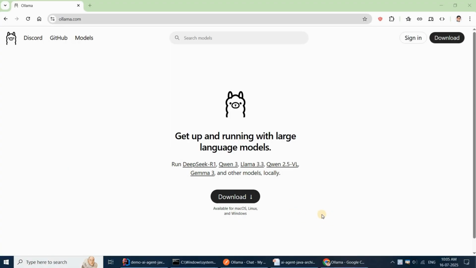Once installed, verify it by going to command prompt and typing ollama version. If this shows a version, that means Ollama has been installed successfully. Now, to run our first AI model, run the command ollama run llama3. Llama3 is the model name. The first time you run a model, Ollama will download it from the Ollama library. This might take a while depending on your internet speed.